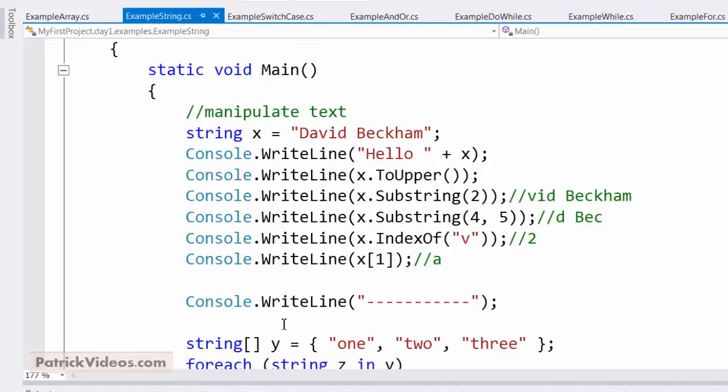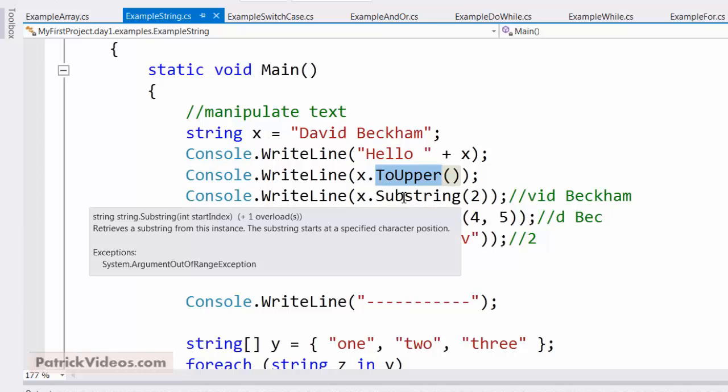Our next example dealt with strings. We learned how to manipulate strings. You can concatenate strings. You can use the inbuilt methods in string to convert it to uppercase or lowercase. We can also find the substring of strings.